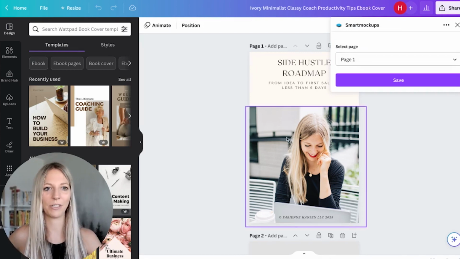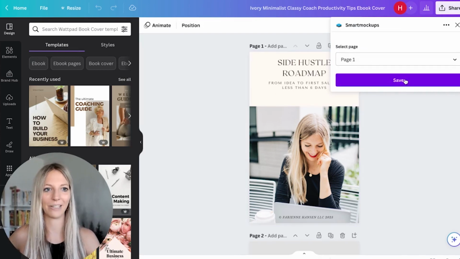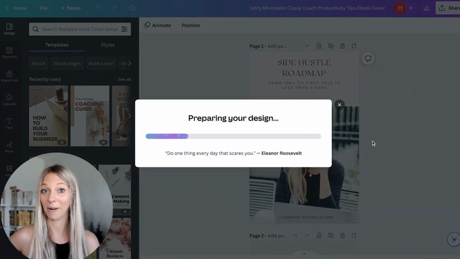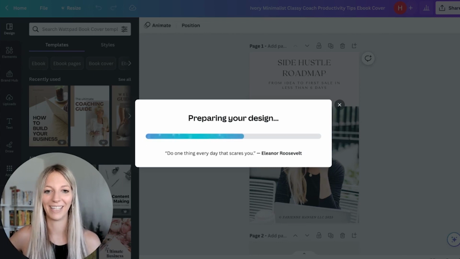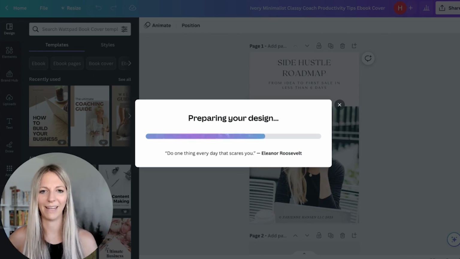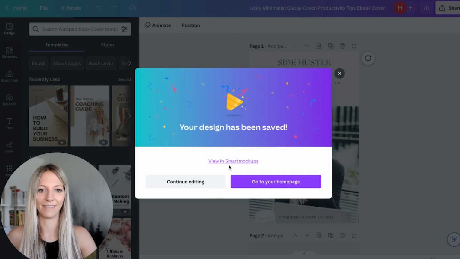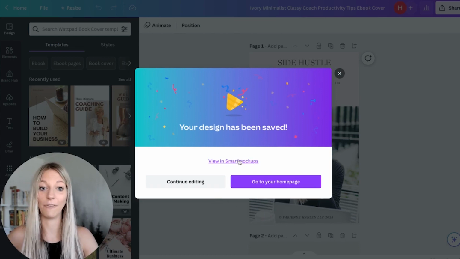Okay, so we want to do page one. Page one is the cover page, so we click on save. Now it's preparing our designs. I love that quote. Do one thing every day that scares you. It's a really good tip. Okay, your design has been saved. So we're gonna click on View in Smartmockups.